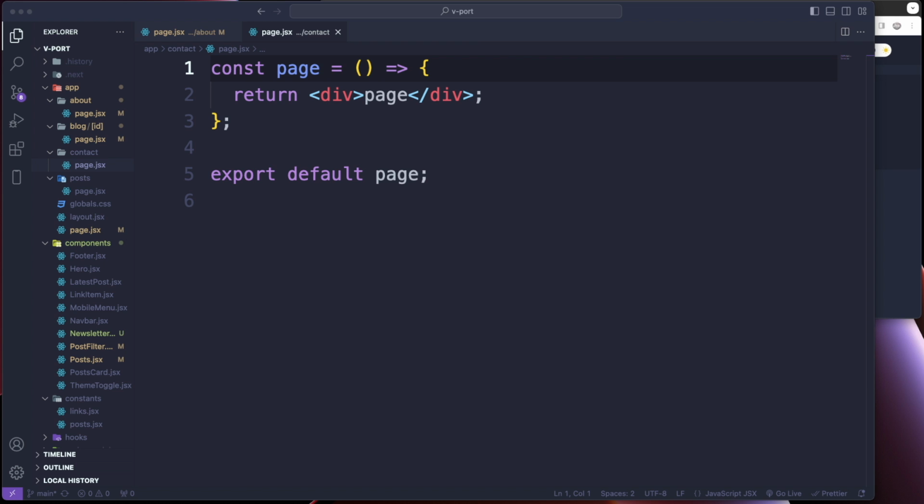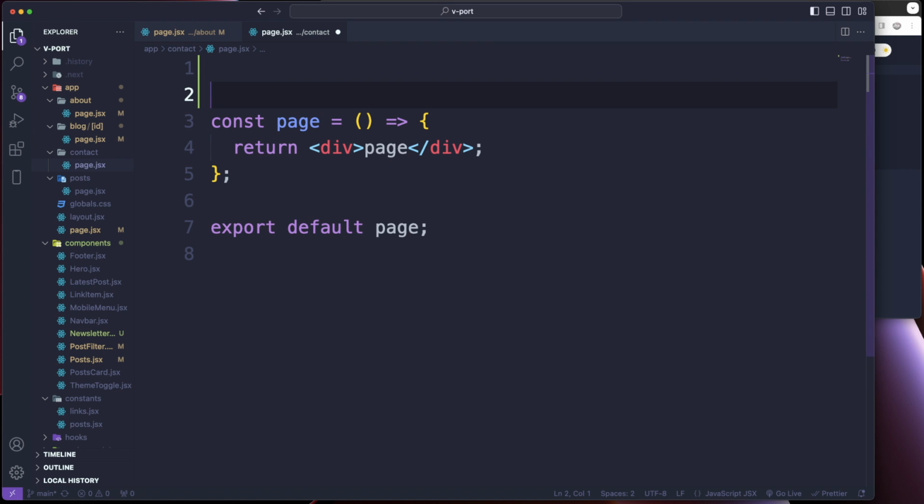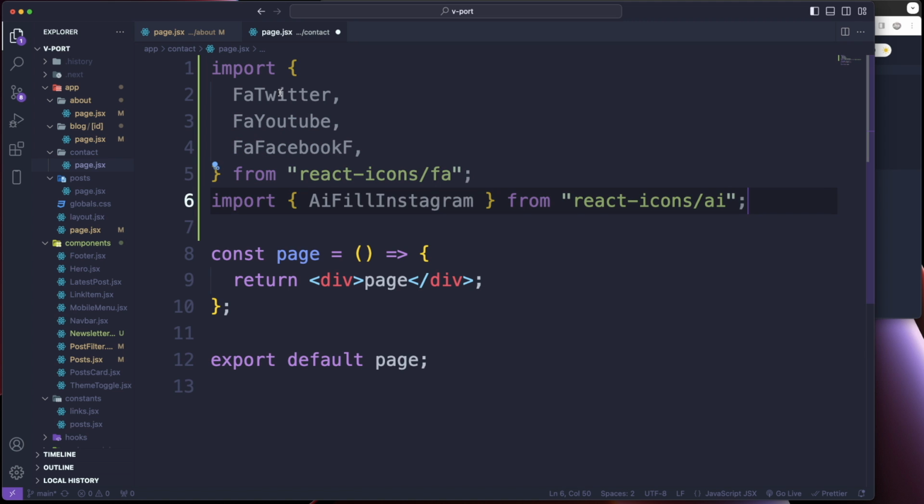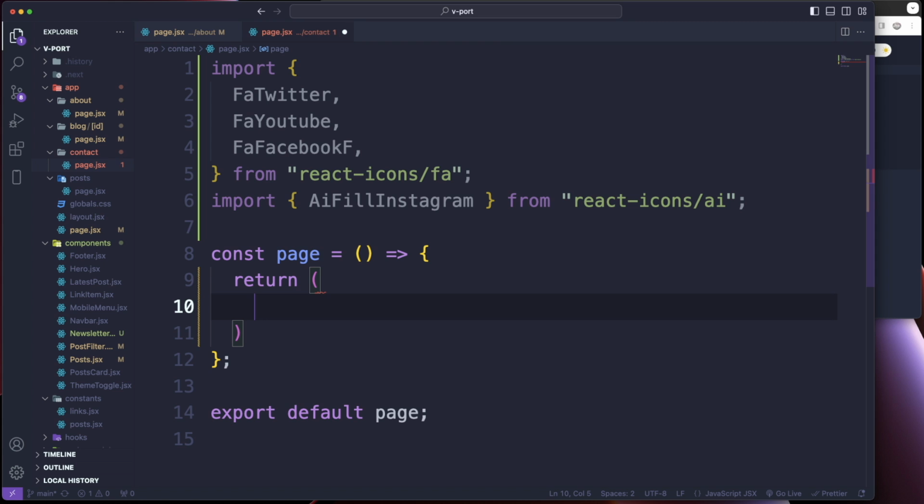So I'm going to copy these imports. There's just all React icons. I believe it's 4 of them. We got FA Twitter, FA YouTube, FA Facebook, F. Make sure you guys don't forget that F at the end. And that was coming from React icons /FA. And then we got AI fill Instagram, and that's coming from React icons /AI. Yep.